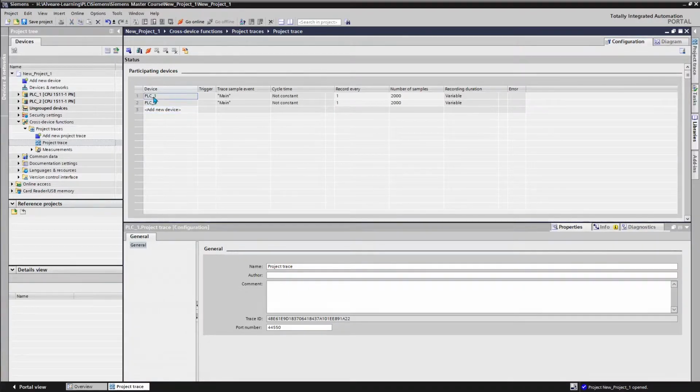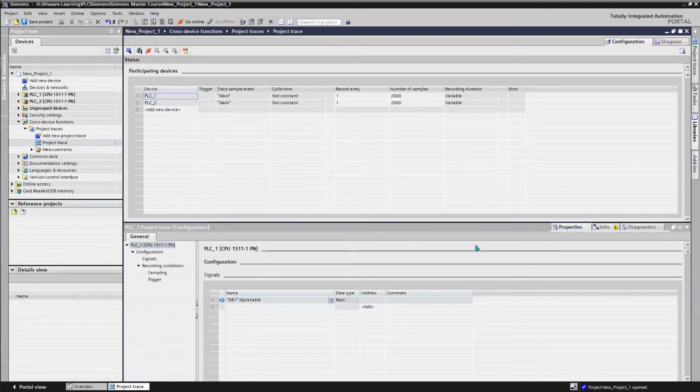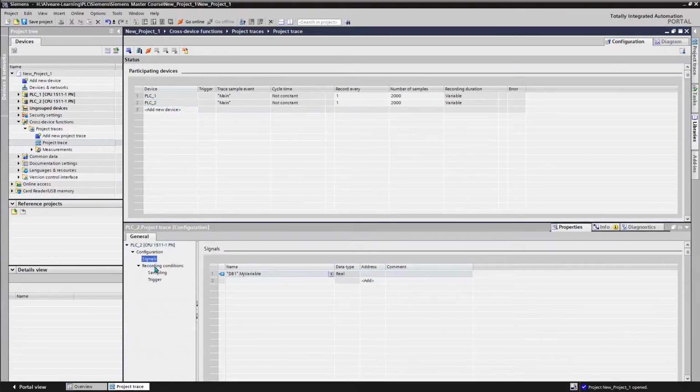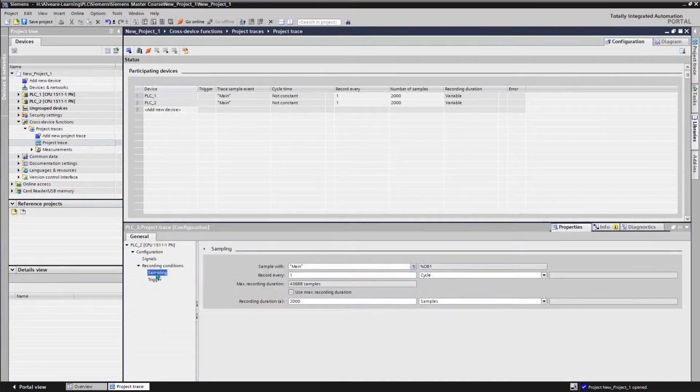And then once you click on them, if you look in the properties window, you're able then to set up your signals. Now both these PLCs only have DV1, and DV1 only has myVariable in it. So you can see PLC1, DV1.myVariable, and then if I click PLC2, we're now looking at PLC2, DV1.myVariable. And you can set up things such as obviously the signals and your sampling rate. So how many samples do you want to get, and what type of sample do you want to obtain by?